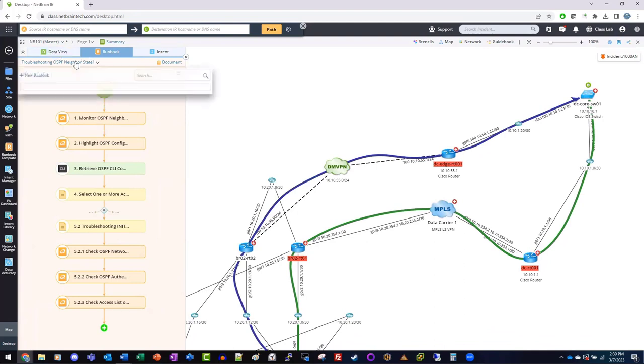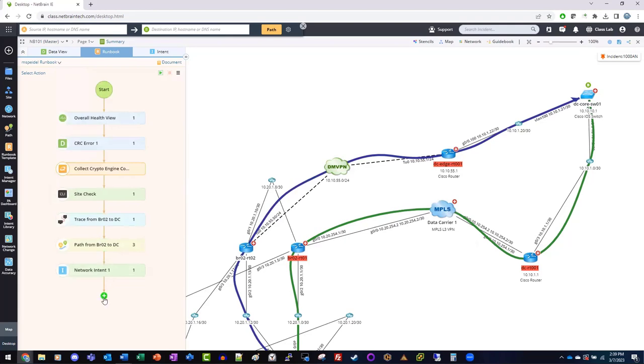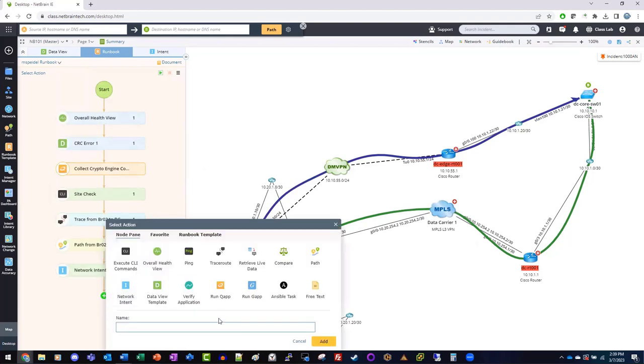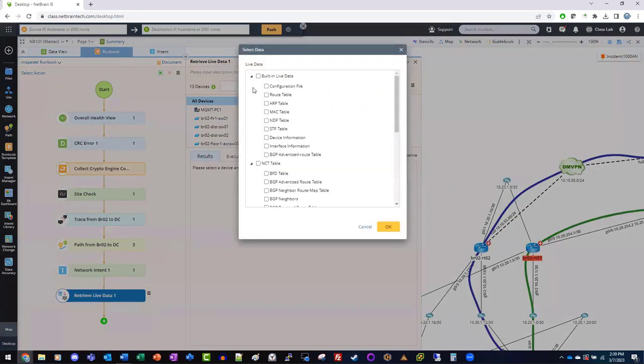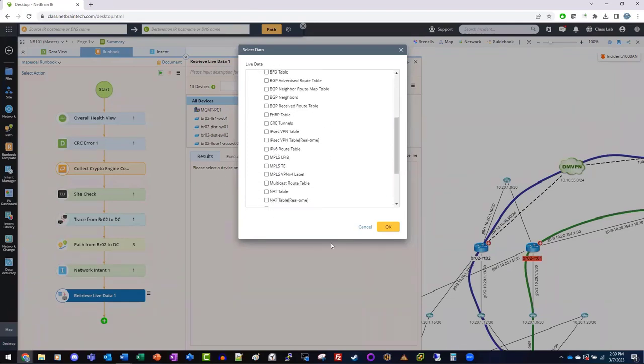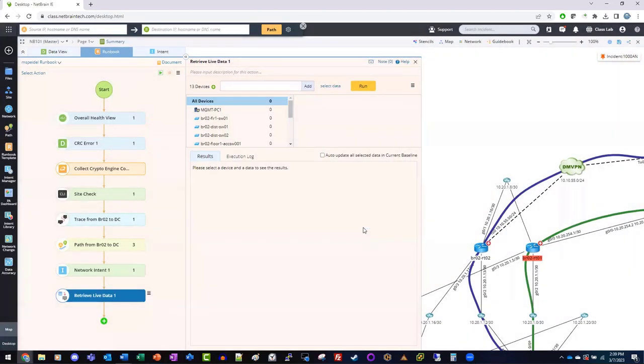Let me switch back to my runbook. So one other type of runbook step I do want to make mention of, well, there's a couple I want to mention. Retrieve live data: you can include CLI show commands in this, but the primary purpose is to select built-in data types and then run them against the selected devices. This is great, especially in a multi-vendor environment, if we just want, say, route, ARP and MAC. We just select that, and it doesn't matter what operating systems they are, and NetBrain knows how to talk to each one and pull its individual thing. So with one simple command, we get what we want from each type of device all in one batch.